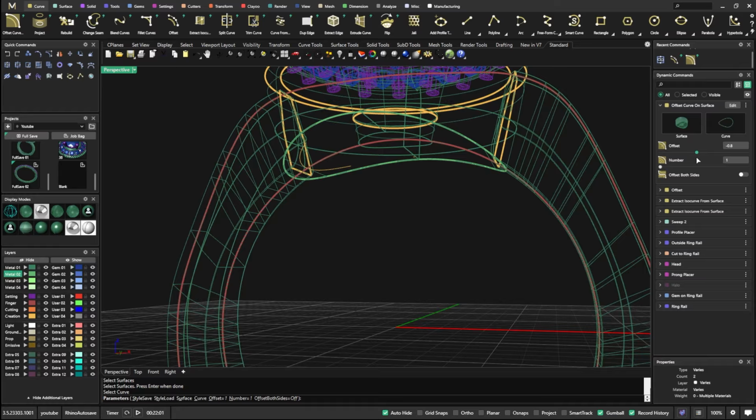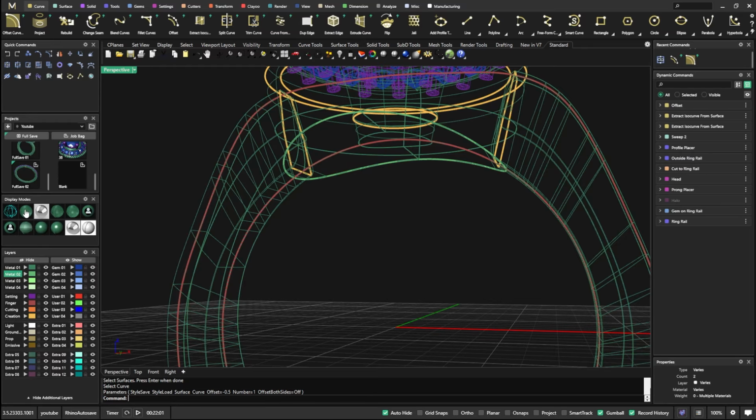And it's not really giving me the entire curve. It's just giving me kind of half of it for some reason. But there's ways around that. So we'll just escape out of that. And we'll give it some shading now.